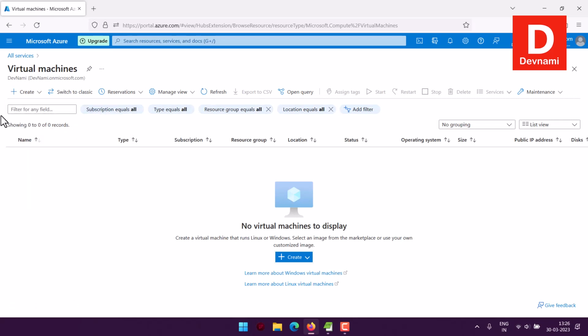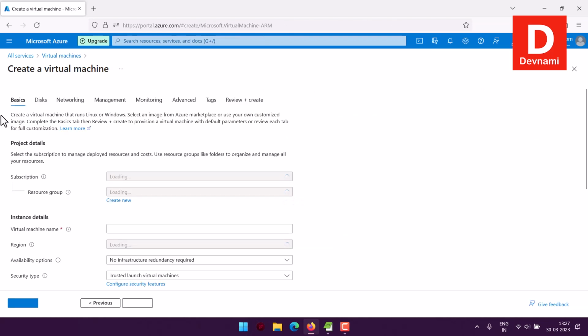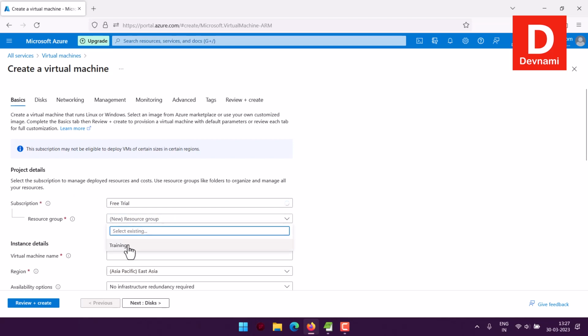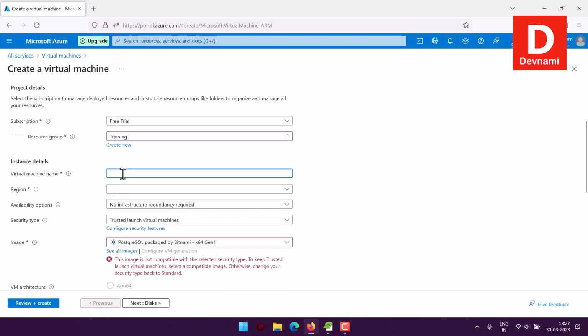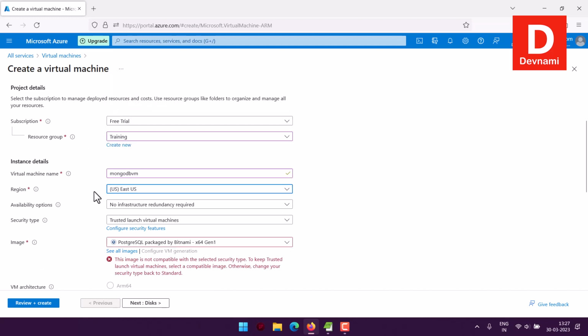So here what we can do is we will start from basic configurations, right? For example, there is an option for subscription, we pick that. Then resource group, we can add that. Next, let's say we type in MongoDB VM as the virtual machine name. Then we pick region US East, which can change based on our image.